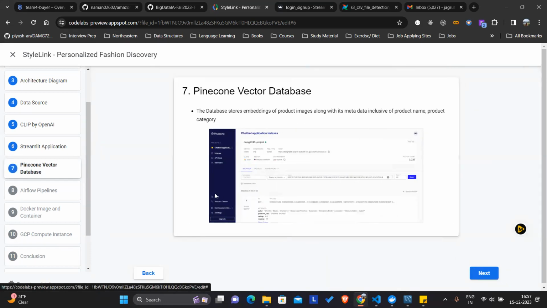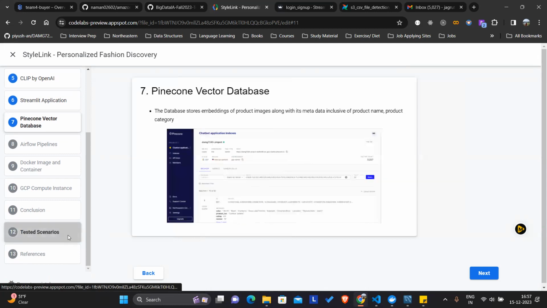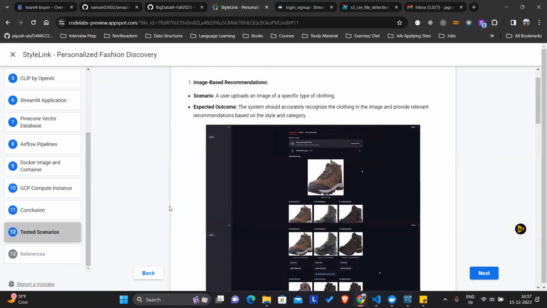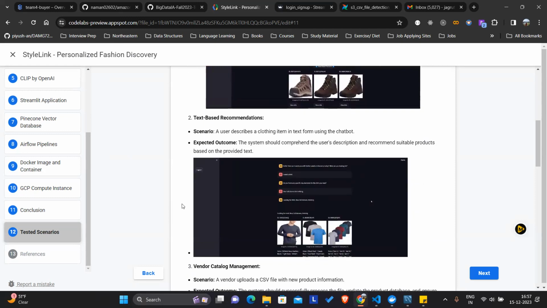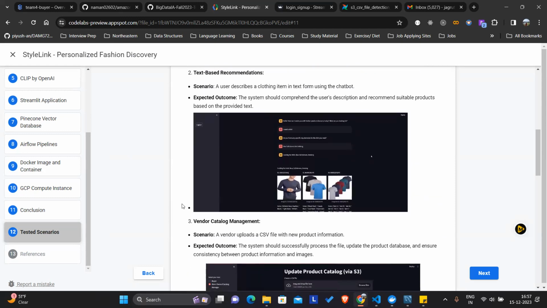Yeah, I think we can jump straight to the scenarios. So we tested out some scenarios as well for when a user uploads an image. Like you can see in the screenshots over here, they're looking for a shoe, and it was able to give images of many other shoes relevant to it, and of the same kind, in fact. Let's go to the next scenario. Doing the same with text as well, we are looking for a shirt. So it was able to give full sleeve t-shirts based on the same.